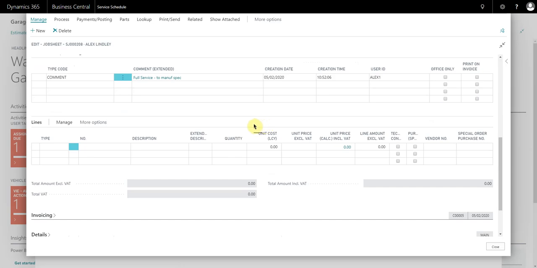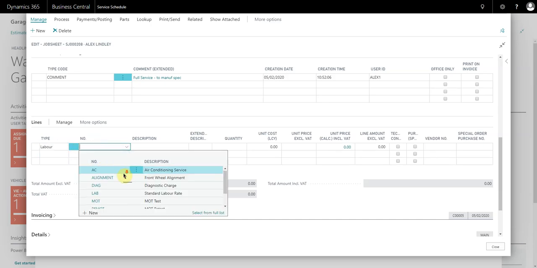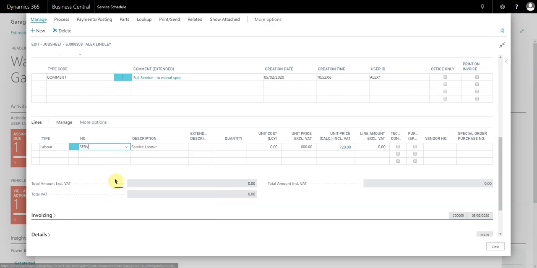Once in the job sheet, scroll down to the lines, and there are several ways to actually do this. So the first method is to populate the lines manually, so we can select the type. And the main types you're going to be using are labors and items. So in this case, we'll select labor. And then the next box along will change what I can select. So now I can select from types of labor. So we'll select service labor.